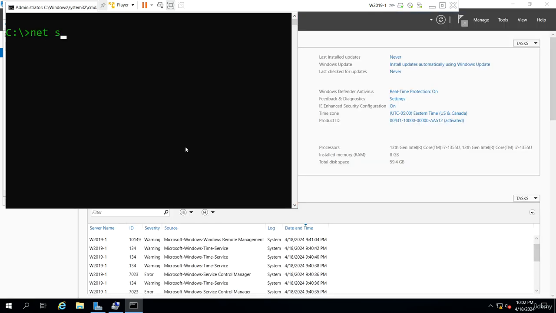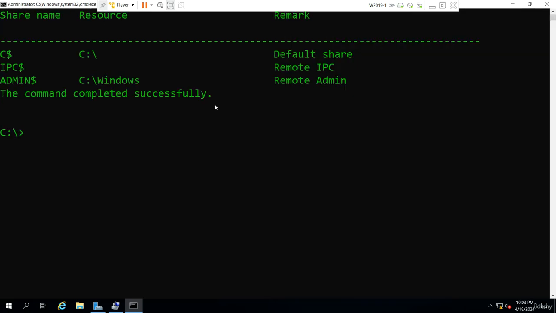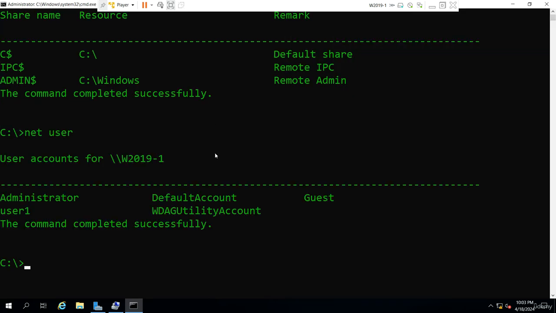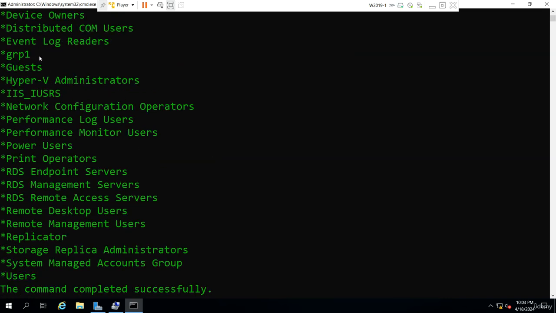If I do net share, I can see I don't have the SYSVOL, right? So that's one thing to keep in mind. But if I do net user, I can see the user that I created, which is user1. And if I do net localgroup, I can see the group that I created, which is GRP1. That's local to the server itself. So it's not hosting Active Directory.